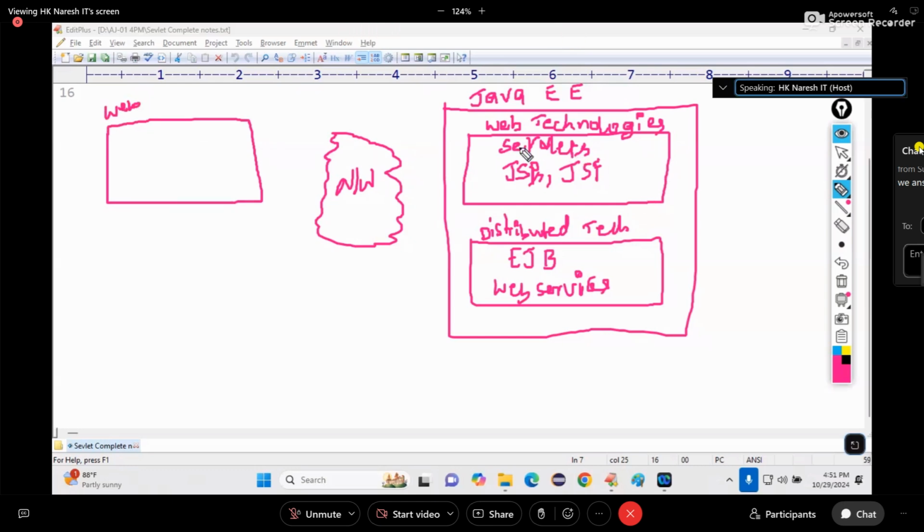Tell me, this is a server program. Server programs are accessed by whom? Client. Web client. Who is the web client? Browser. Today our target is understanding Java EE architecture.